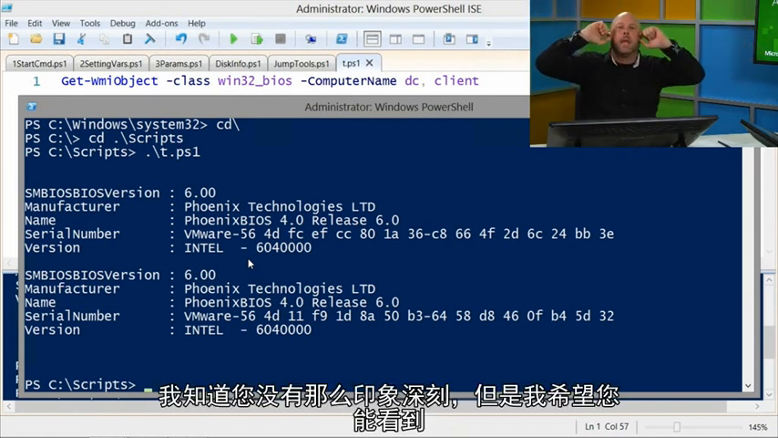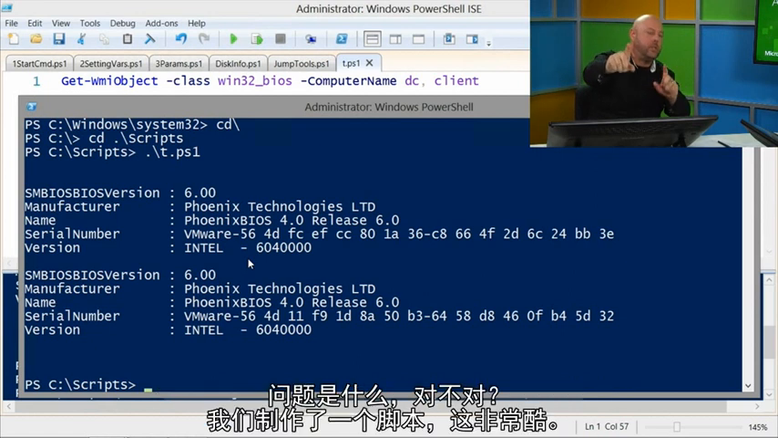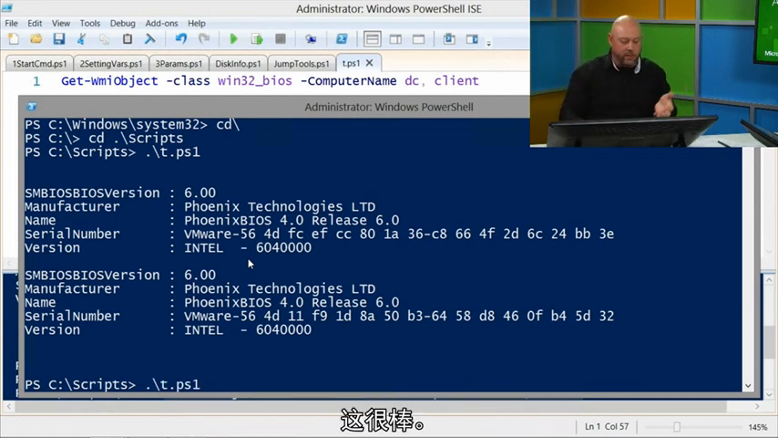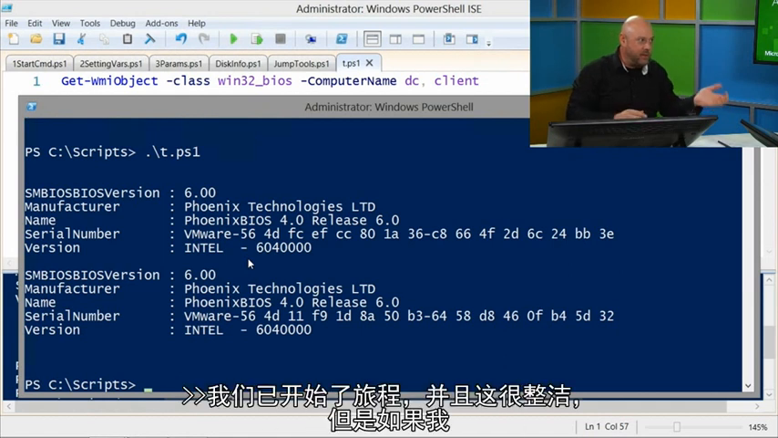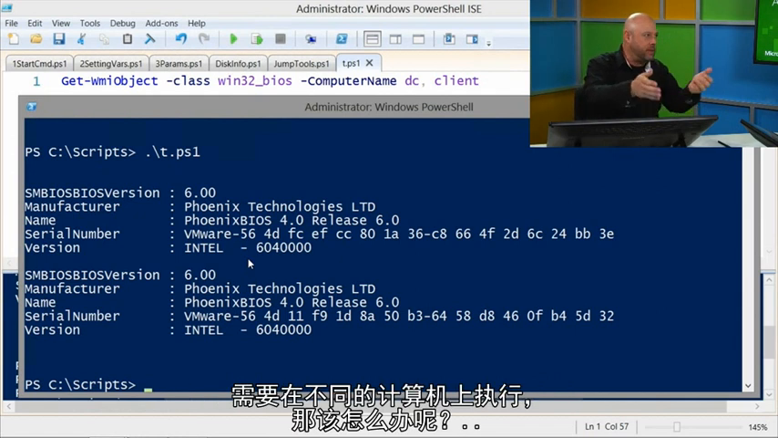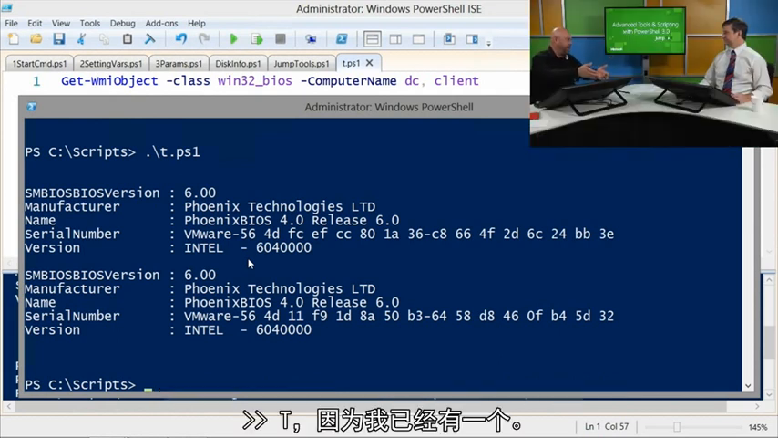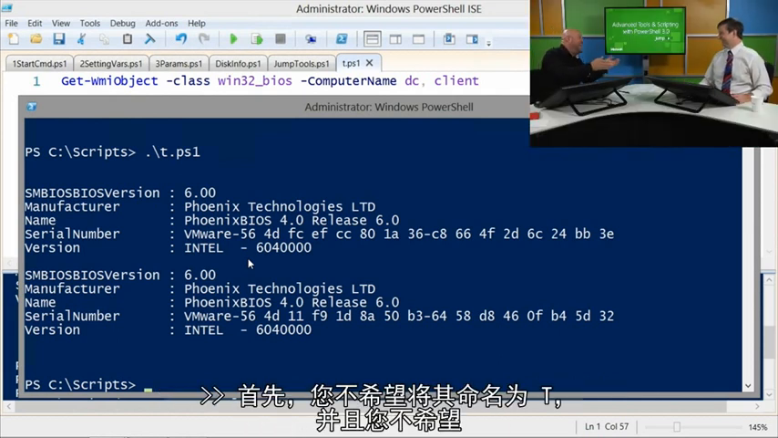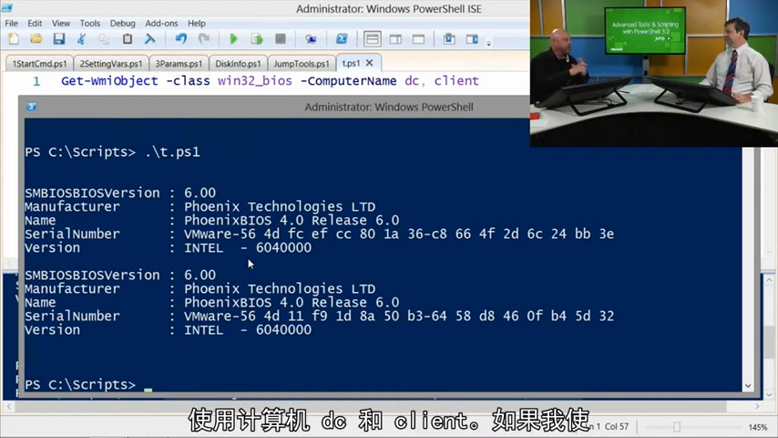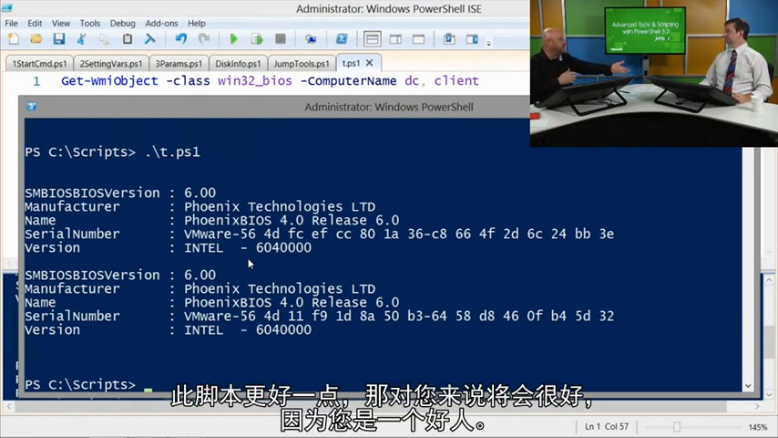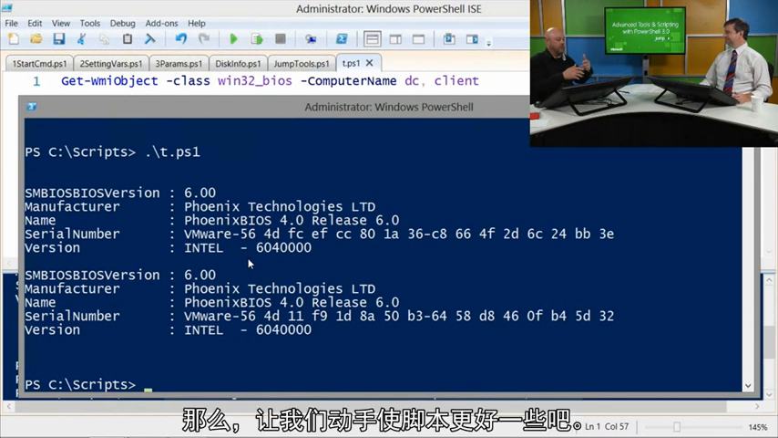I know you're not that impressed, but I want you to see what the issue is, right? We've made a script, and this is cool. This is great. We've started the journey, and this is neat, but what if I need to do different computers? You're not going to want to look at T, because I already have one. Well, first of all, you don't want it named T, and you're not going to want it using the computers DC and client. It'd be nice if I made this a little bit nicer for you, since you're a nice guy. And so let's start making it a little bit nicer.